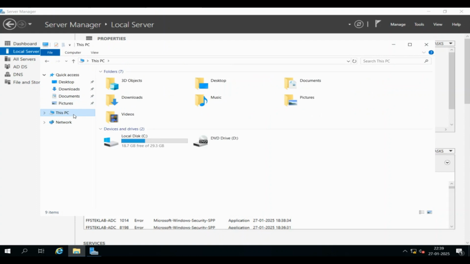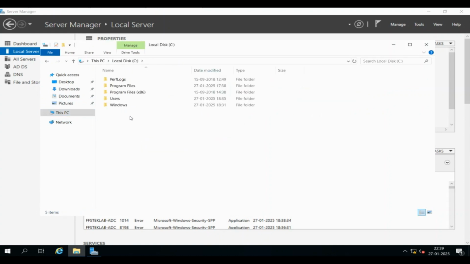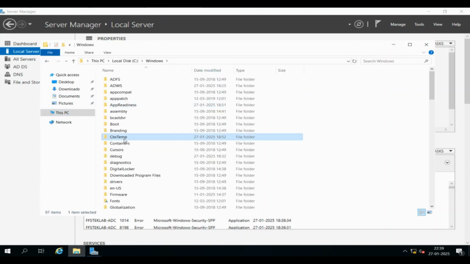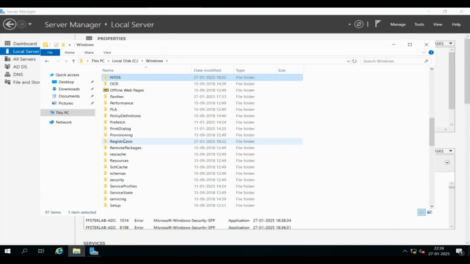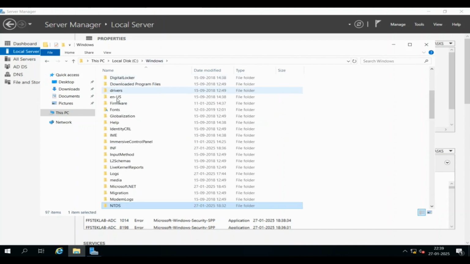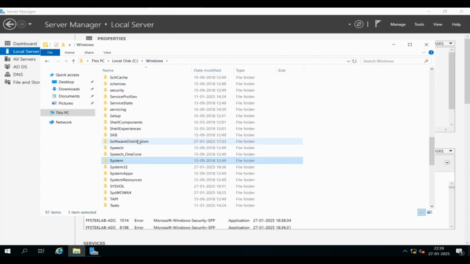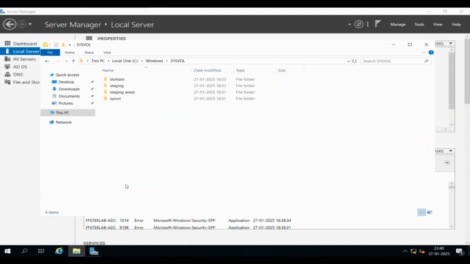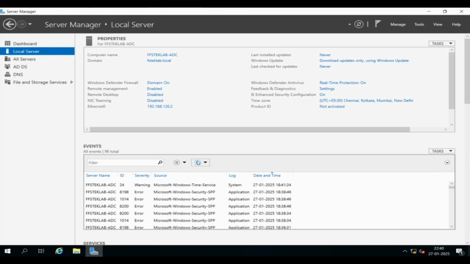Now let's verify the folders that are created while setting up Active Directory. The folders are located in the Windows folder on the C drive. The Active Directory database is located in the NTDS folder. Another folder, the sysvol folder, is created. It contains folders like policies and scripts. These folders store key Active Directory data required for group policy, log-on log-off scripts, and startup shutdown scripts.